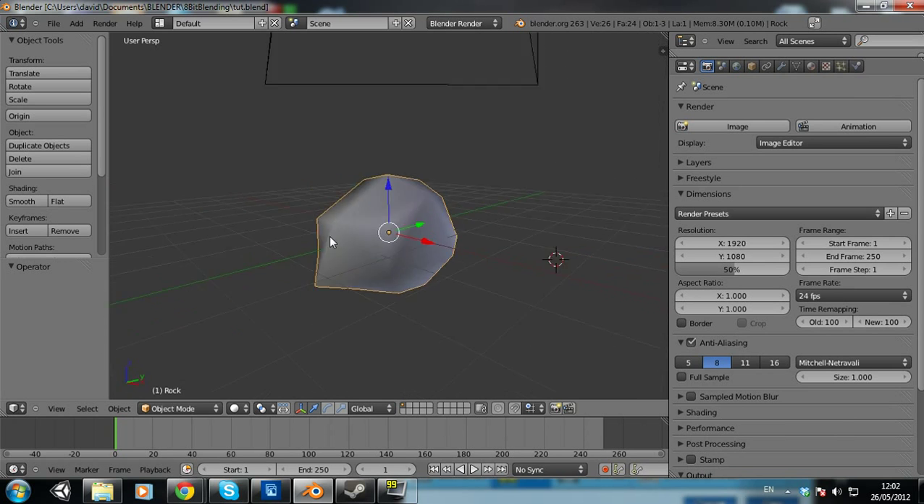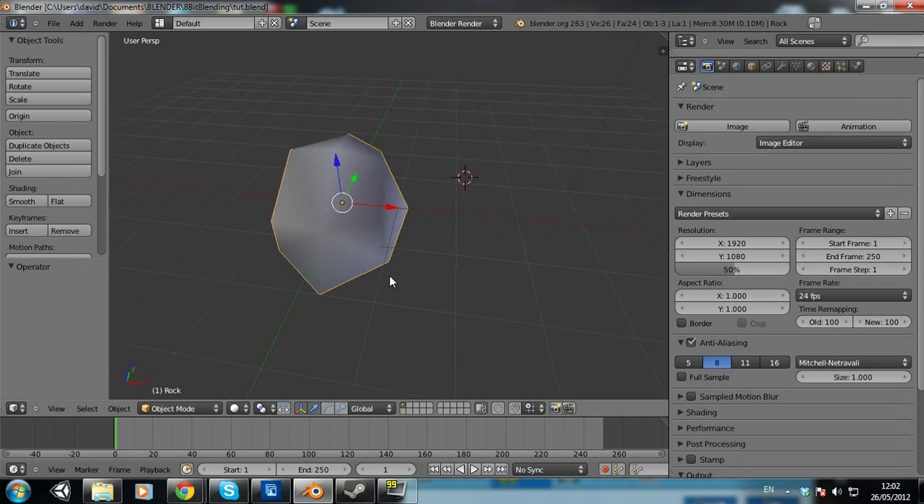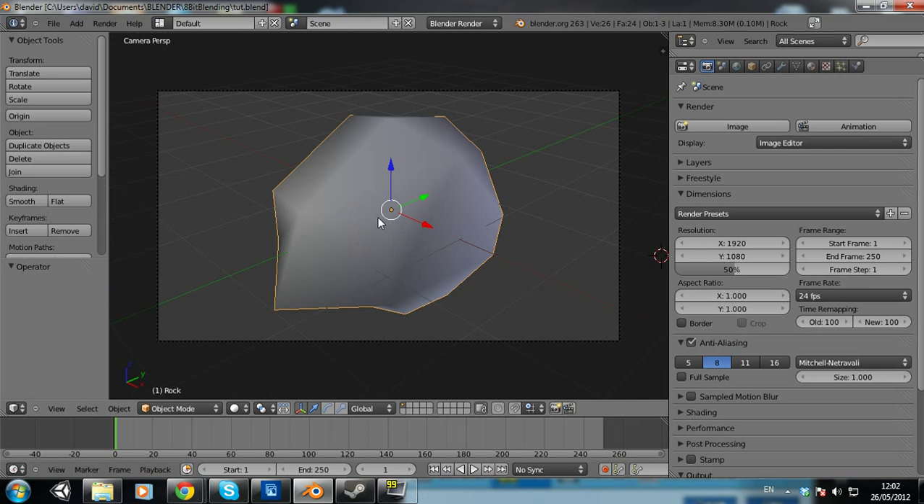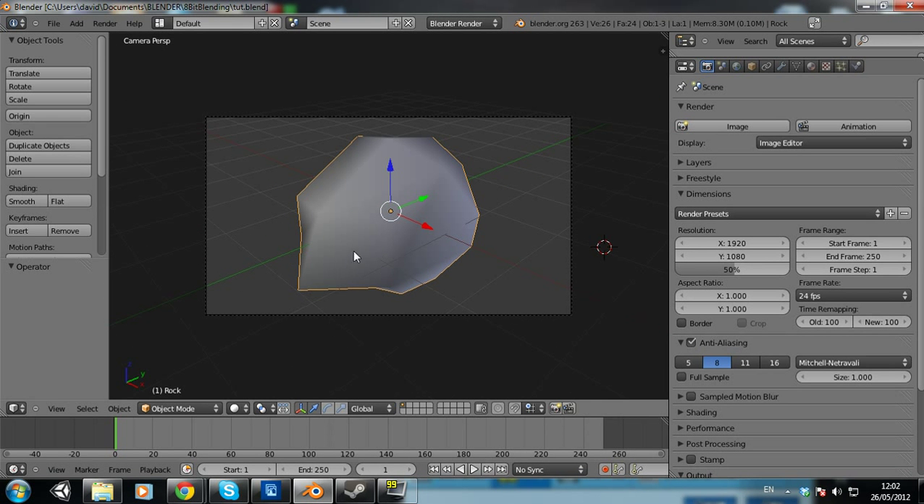Right. First of all, I've got a little rock here, which I made with a normal map. It's UV unwrapped as well. You don't need to do that. I'll show you another way of doing it at the end of the video. But for now, let's set up the materials.